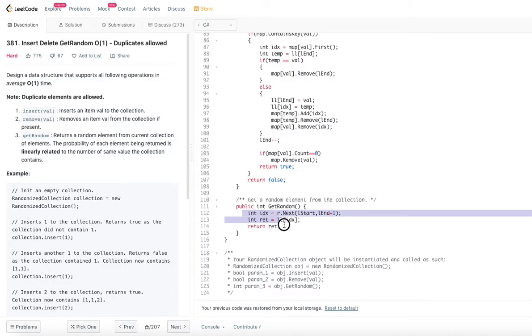So this can be done in order of 1 also. That's how we are able to solve the problem with 3 methods returning the values in order of 1 time, where duplicates are allowed. Again, I would like to remind you, please go through problem 380 first. You can get the link for that problem from the description section of this video, and then watch this. It will become much clearer, right?